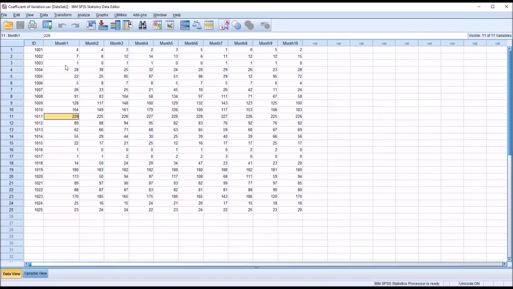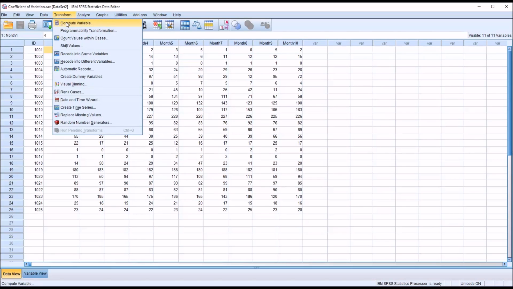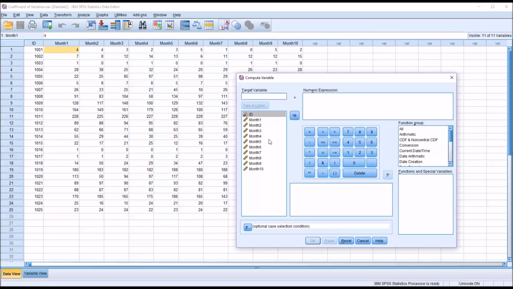So we know that the mean values going across each participant are going to vary quite a bit. So if we want to get an idea about the dispersion, the standard deviation may not be the best way to go. To illustrate how this works, I'm going to first calculate the standard deviation and the mean for each participant. So I'm going to go to transform, compute variable, and the target variable I'm going to use first is SD for standard deviation.